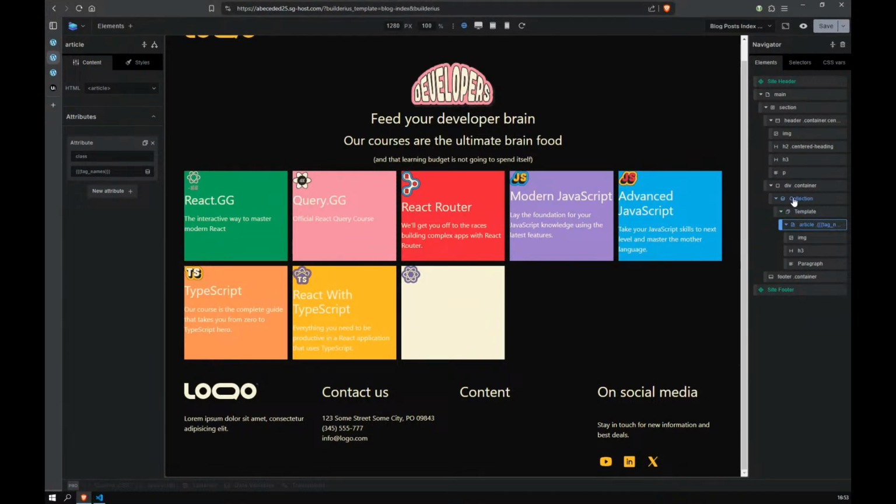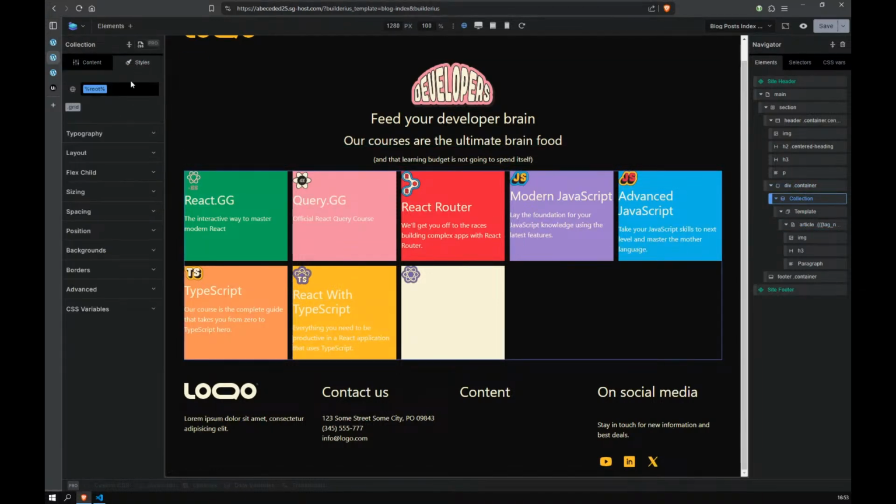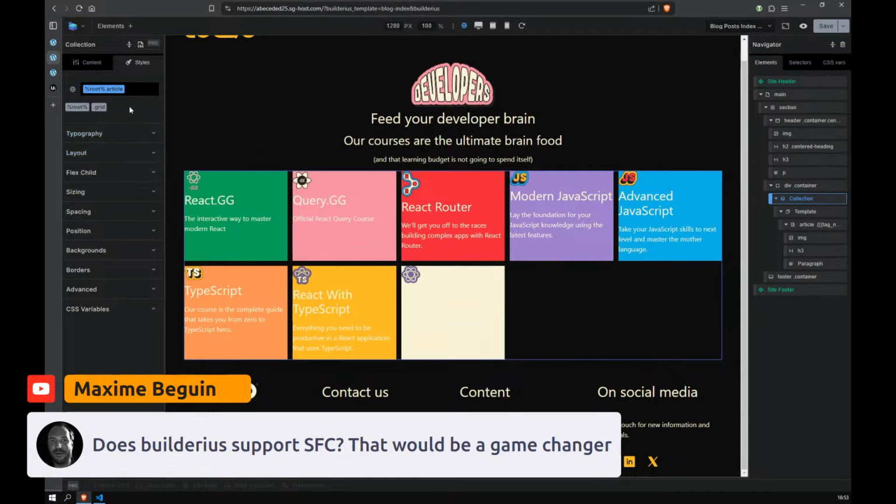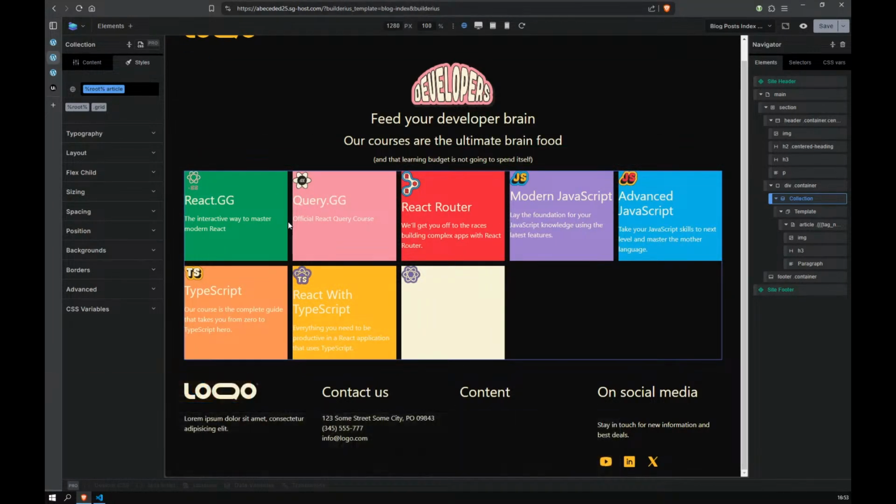So I'm gonna go to, I guess, collection, and from collection I can go root space article and confirm. And Maxime is asking if Builderius is going to support SCF. He says it would be a game changer. It supports ACF and it supports Metabox, just not in the loop right now. In the old one, we also had the flexible field, all of that. So that's going to come back. It's just not yet.